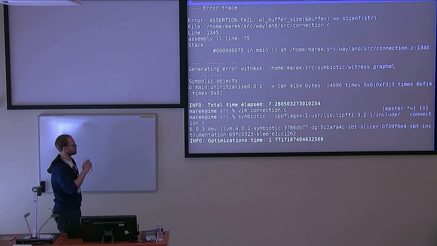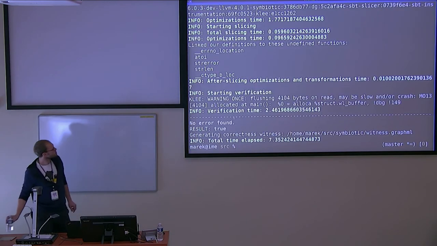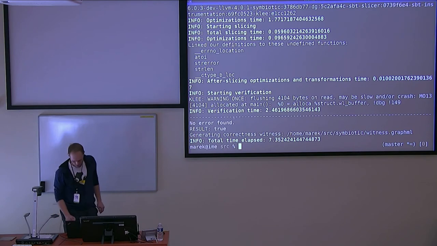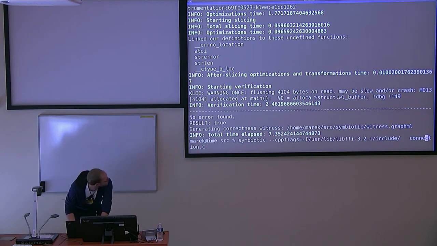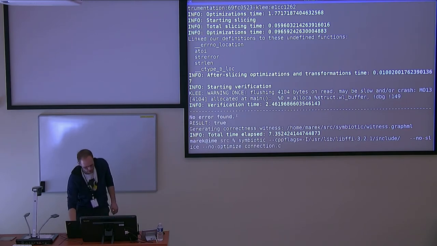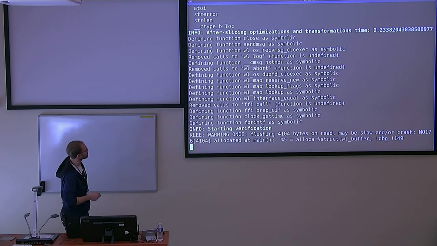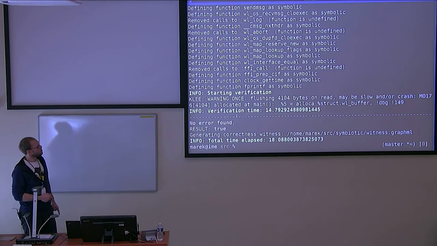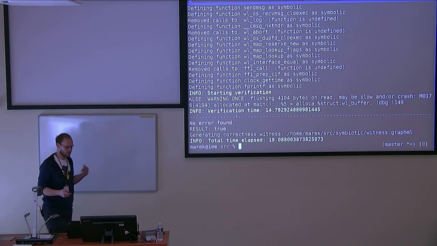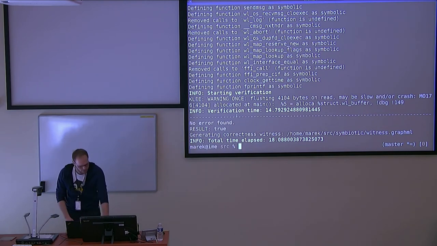Okay, let's see whether it works now. Yes, and now it works. And just to show how it would look without slicing and optimizations. So now it took like 7 seconds. We're running it now without slicing and optimizations. Well, first we see that much more parts of the code need to be modeled by Symbiotic. And now it takes like 18 seconds. It's not that big a difference, but on bigger programs, it can be more significant.